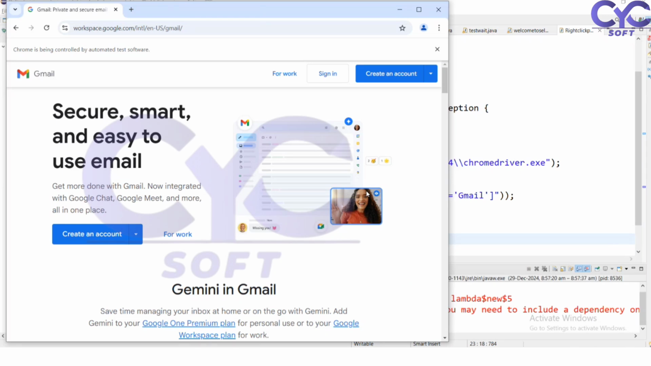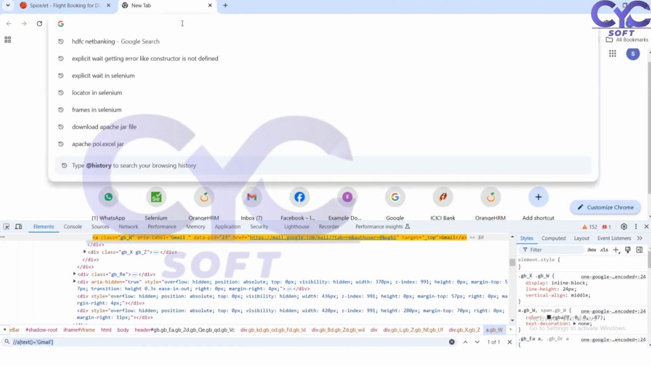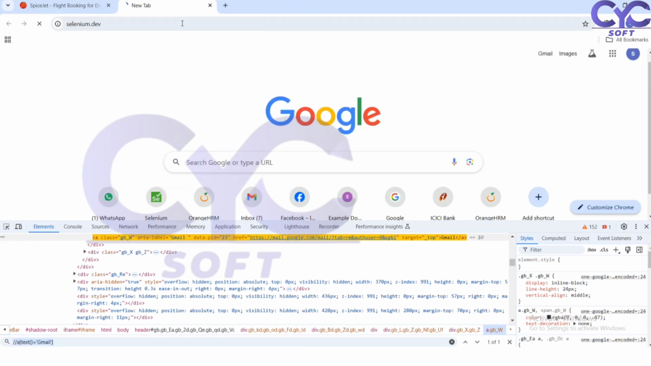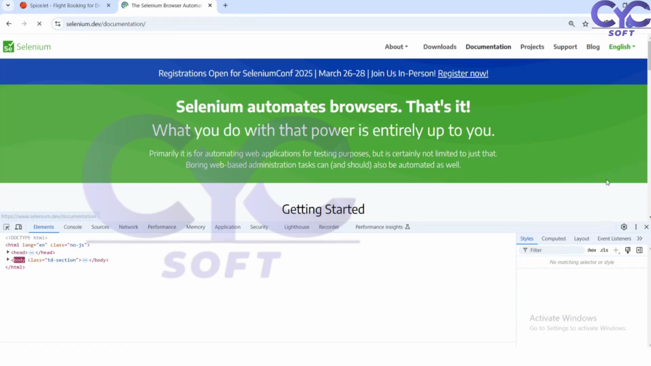In Selenium, if you want to see more topics on the action class, whatever methods we have, you can go to the official Selenium dev document.